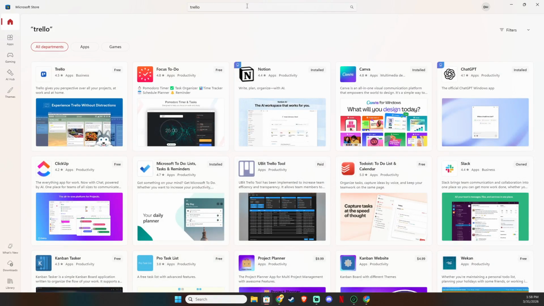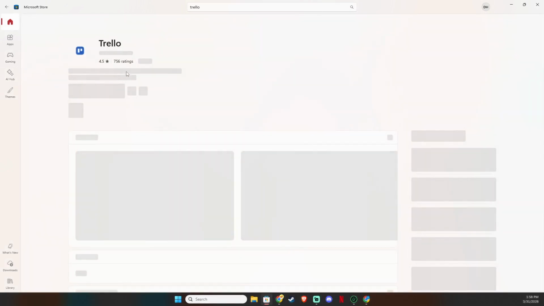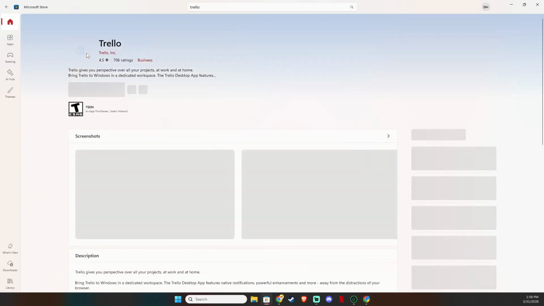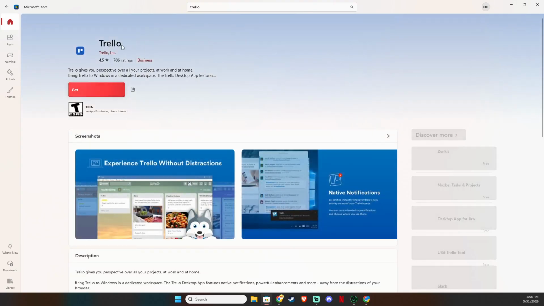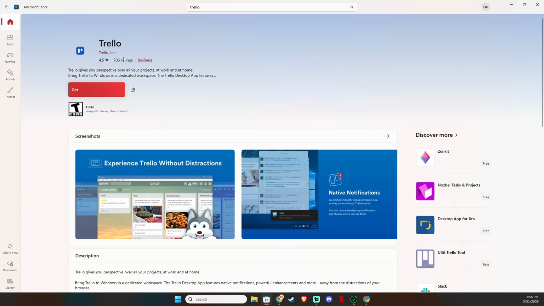From the results, select the official Trello app. You'll recognize it by its clean, board-style branding and the publisher listed as Trello or Atlassian. Choosing the official listing helps you avoid lookalike tools and guarantees you're getting the supported desktop app with reliable updates and security.